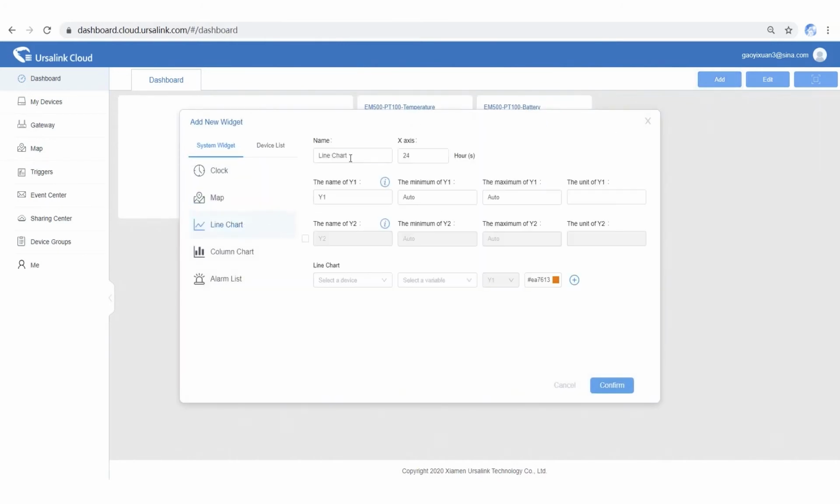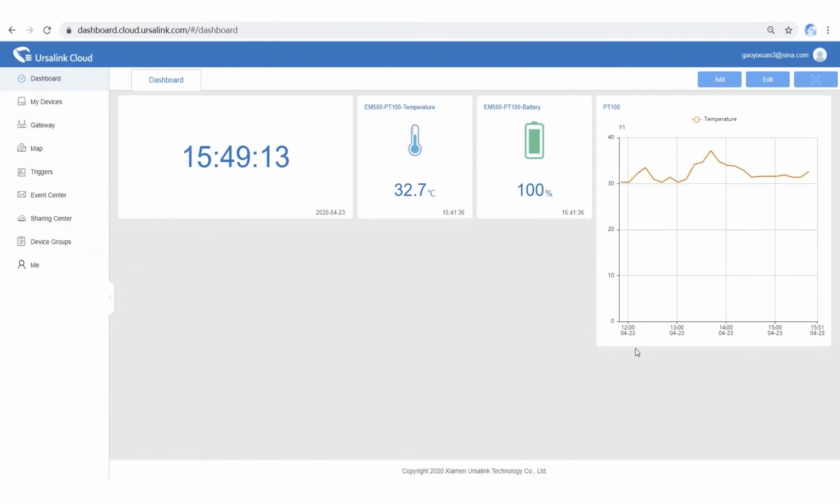Next, let's add a line chart. Step 1, name the chart. Step 2, select the sensor. Step 3, select a variable. Then confirm. A simple line chart is done.